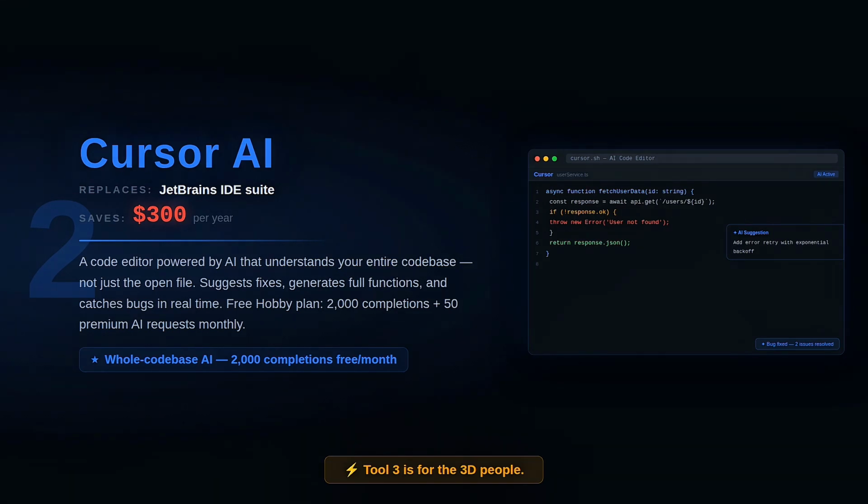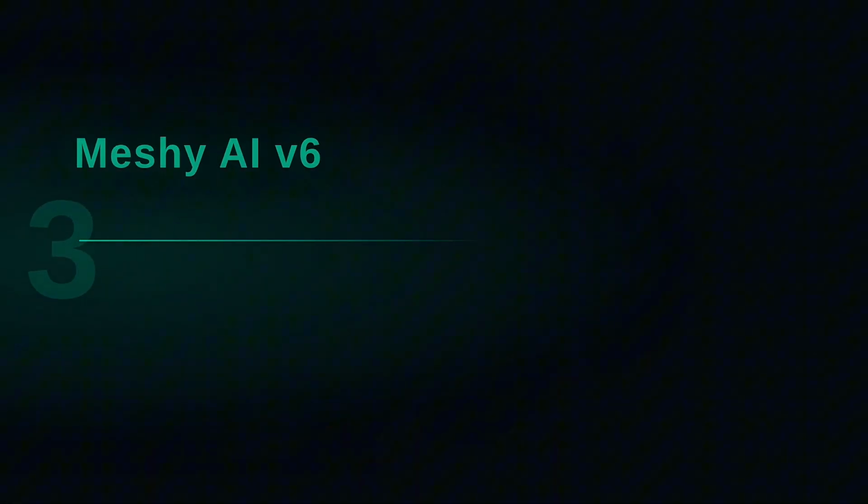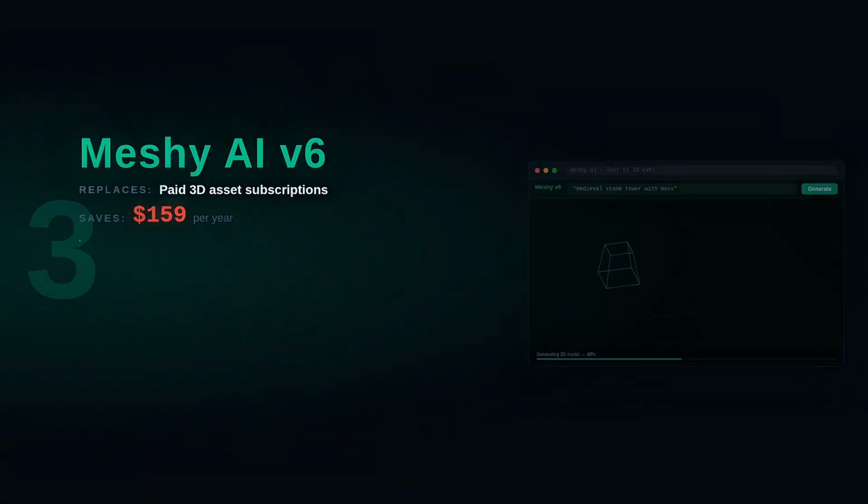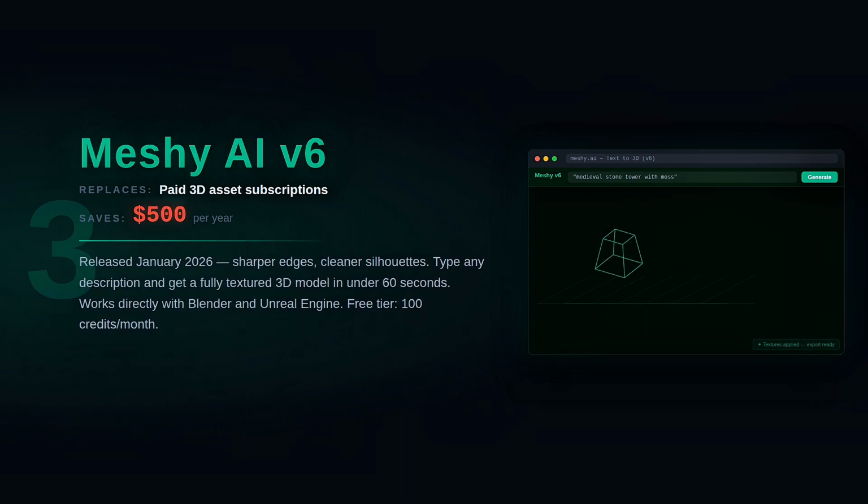Tool number 3 is for the 3D people. Tool number 3, Meshy AI version 6. They released version 6 in January 2026, and it is dramatically better than what came before. You type any description, say medieval stone tower with moss, and it generates a fully textured 3D model in under 60 seconds. Textures included, export ready, works directly with Blender and Unreal Engine. The V6 model has significantly improved geometry, sharper edges, cleaner silhouettes, which means far less manual cleanup than older versions.